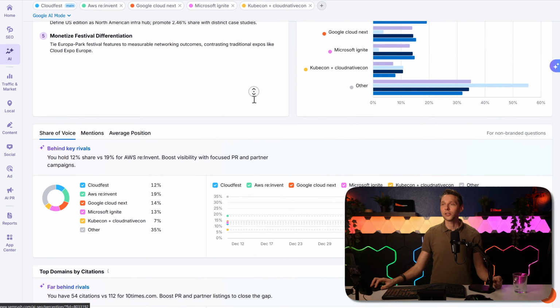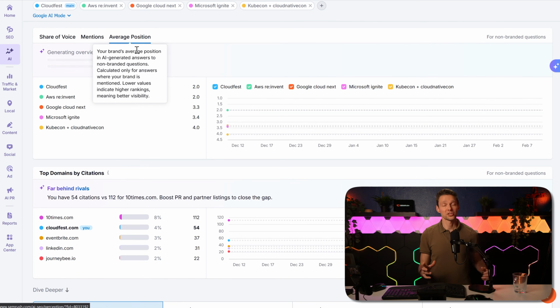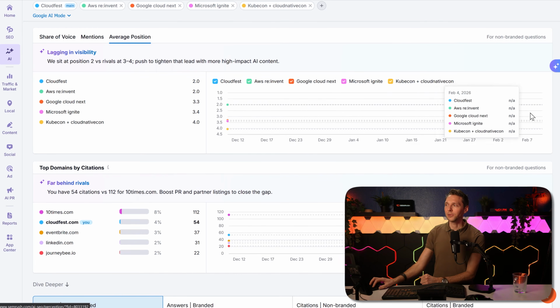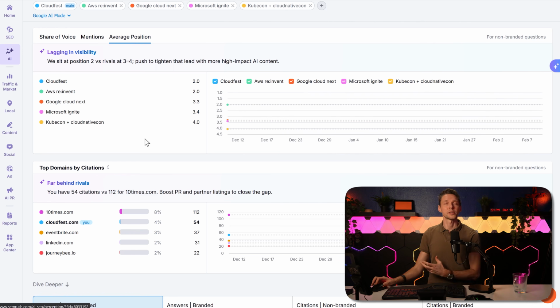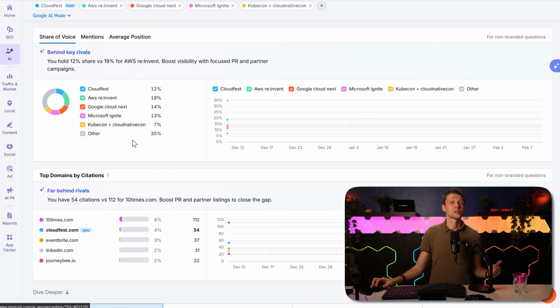Then we scroll down and we go over here to the share of voice, dimensions, and the average position of your brand inside of the LLMs. Again, this can be very useful in the long run because you can see exactly how your brand is performing and whether it grows in the positions, in the mentions, and in the share of voice in comparison to your competitors talking about this specific niche.